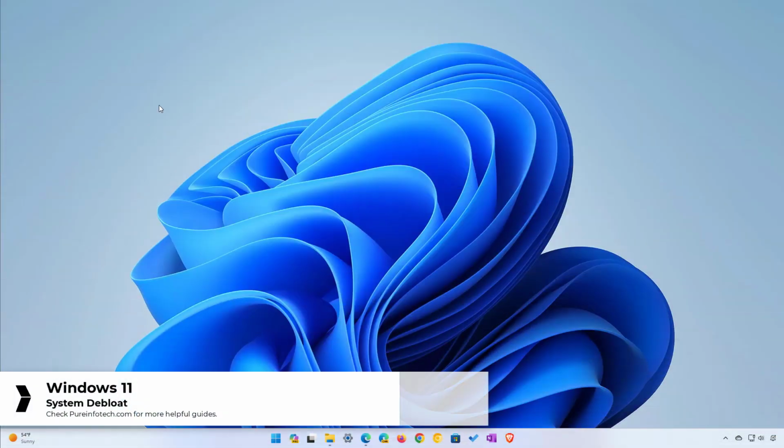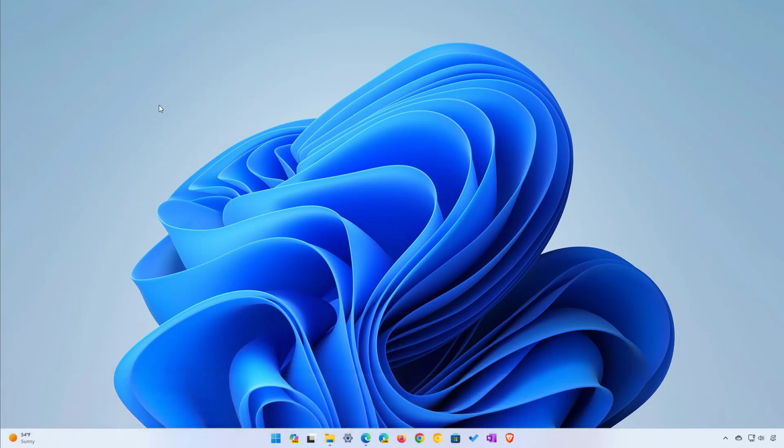Hello everyone, in this lesson we're going to look at the steps to debloat Windows 11 of most of the junk apps. The term debloat refers to the process of removing those unnecessary apps and services, in this case from a Windows 11 installation, which is also referred to as bloatware.